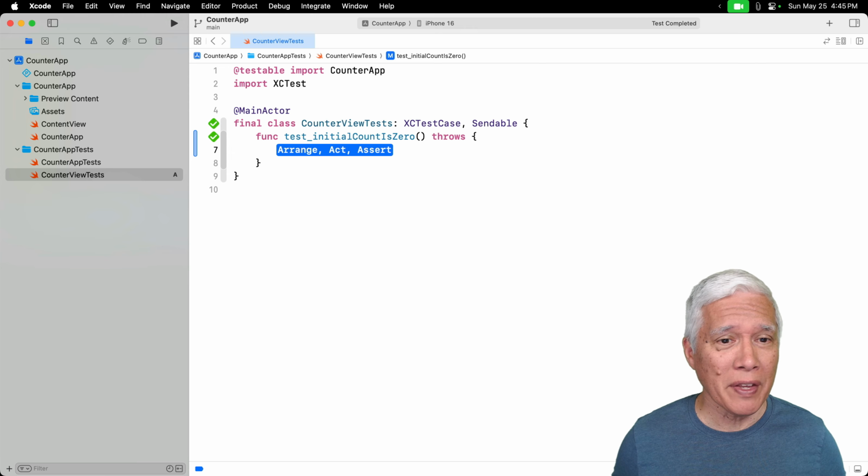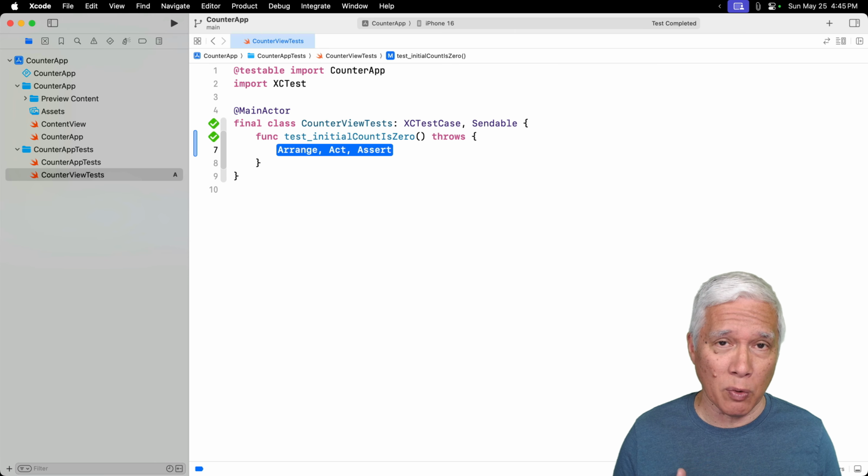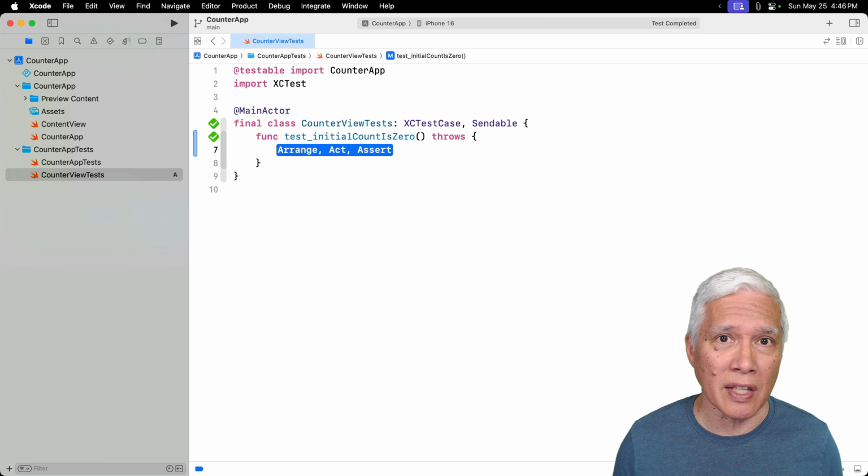I'm John Reed. Let's start building up this initial count is 0. An experienced TDDer starts with the assertion and works backwards, but that can be tricky when we're dealing with SwiftUI views because we have to interact with a third-party tool that we haven't brought in yet, and how do we do that? So let's instead use Llewellyn Falco's technique of describing the test in natural language.